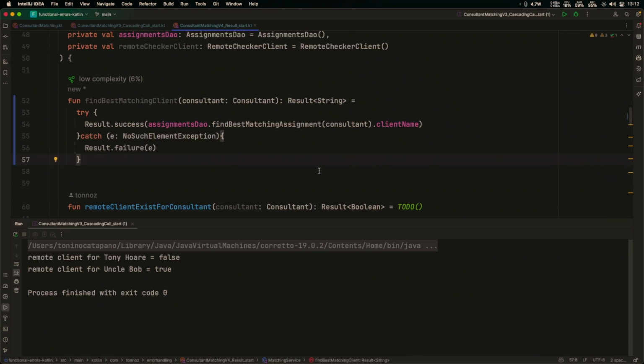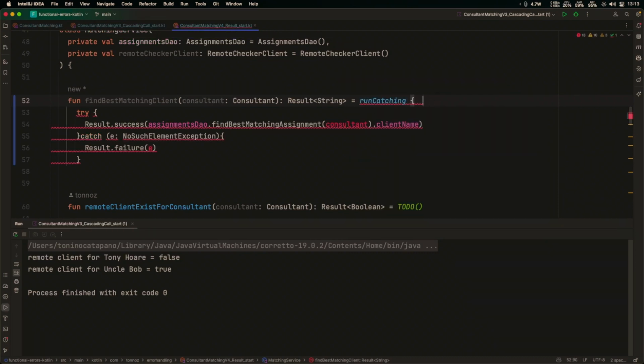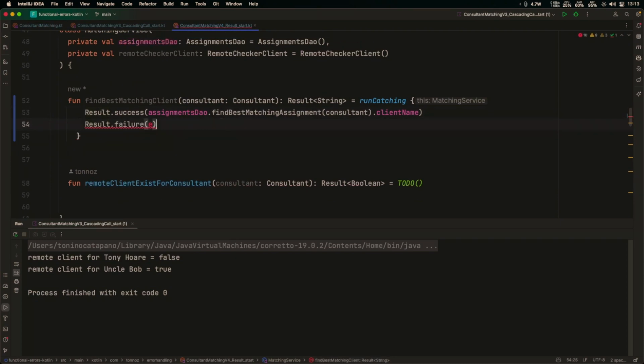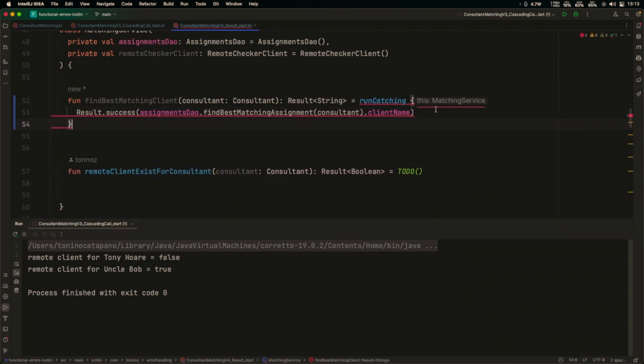There you go. So this construct is so common when using results that the folks at JetBrains created this beautiful method, runCatching, that does exactly that. So we can get rid of all this boilerplate code and just have this. Remove also this. Bang. We're doing exactly the same thing.